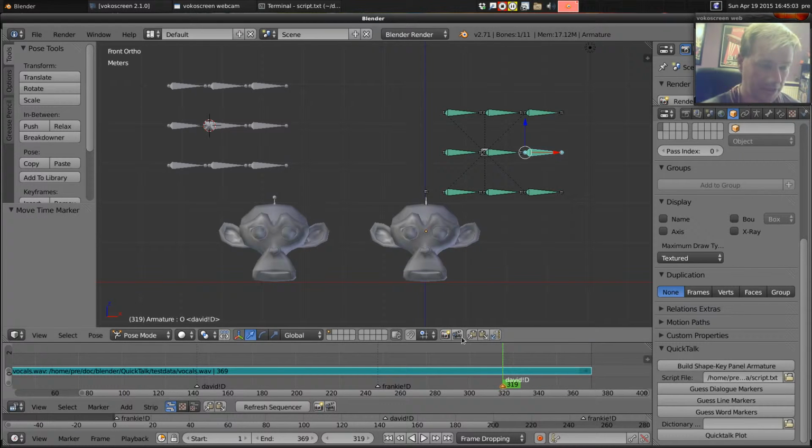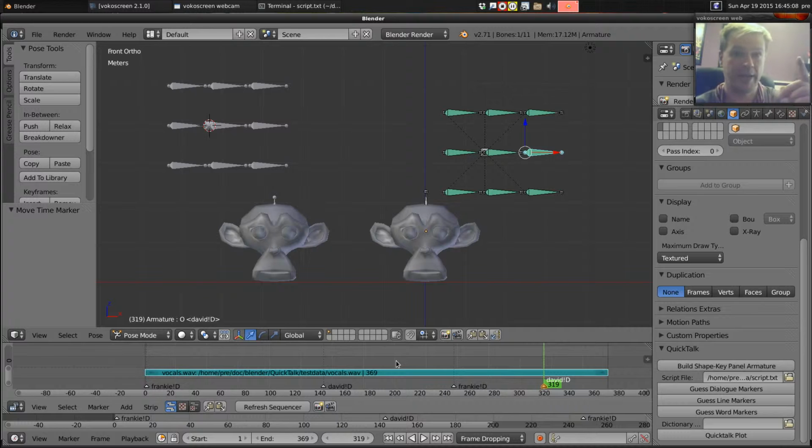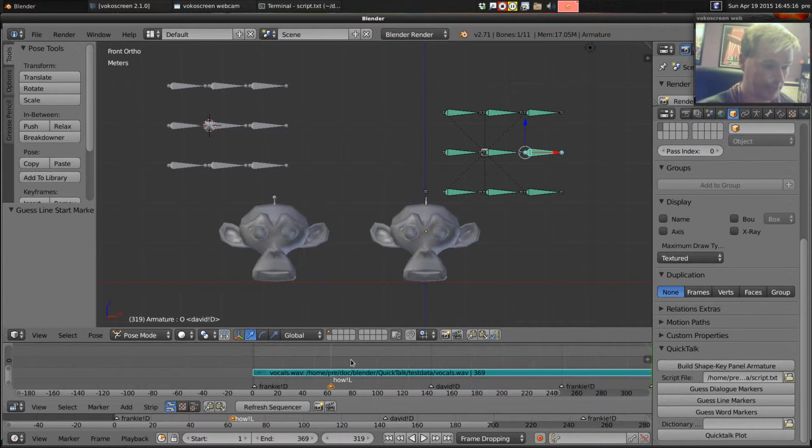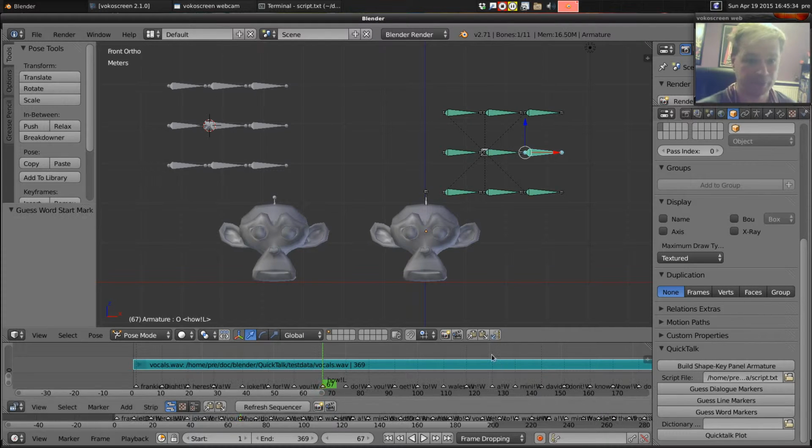Once you've aligned the dialogue markers, that control where each of the people are changing speech, you can click guess line markers, and that will add a marker in for every line within each person's speech. In our case here, we've only got 1 extra line added because everyone's own speech is a one-liner except for Frankie at the beginning. So she starts speaking on frame 67. We'll move that marker along to 67 and click the guess word markers button.